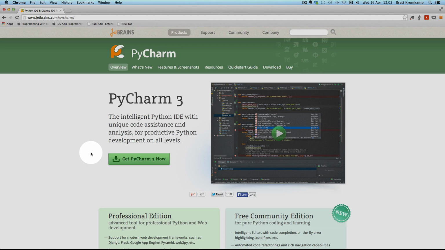Let's go to the PyCharm 3 download page. Just go to jetbrains.com/PyCharm, or just do a Google search for PyCharm 3 and you'll get to this page. When you get to this page, I really recommend that you take a look at this video here on the right hand side. It will just provide you with a good overview of all of the PyCharm 3 features. We won't be doing that. We will just go to the download page.